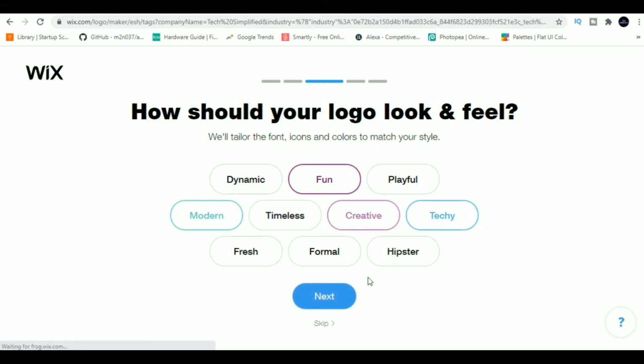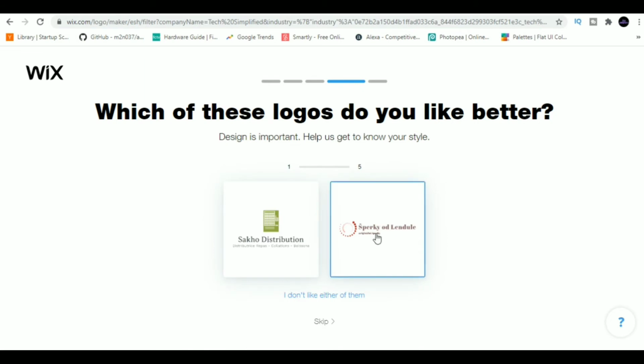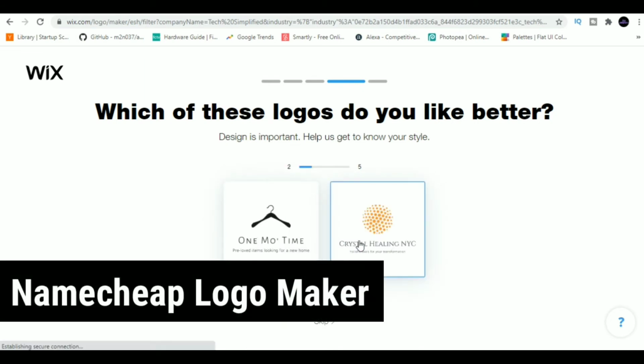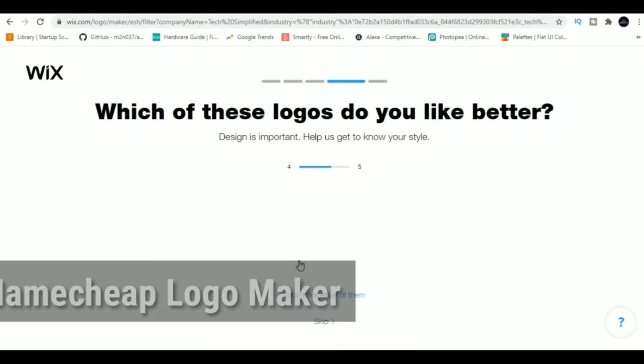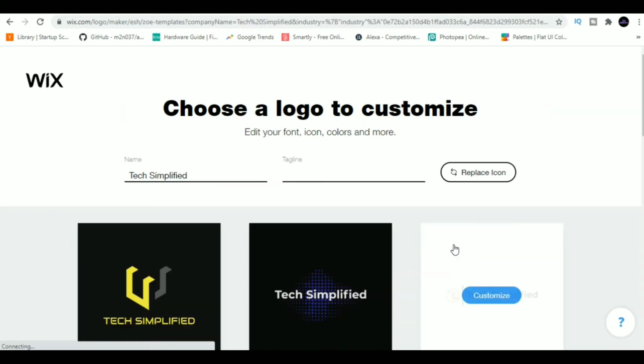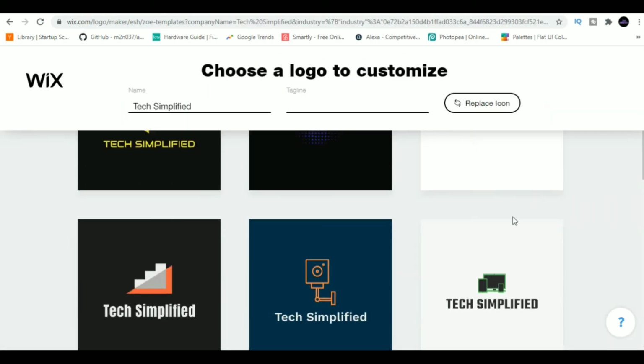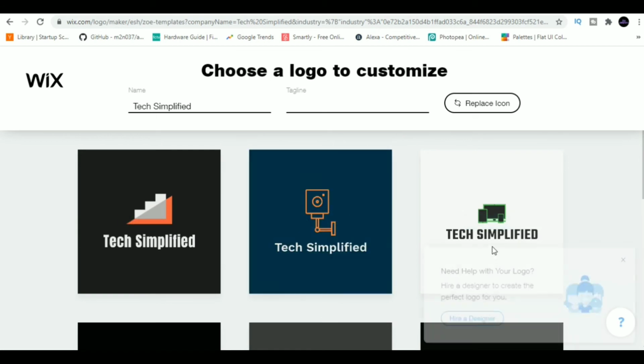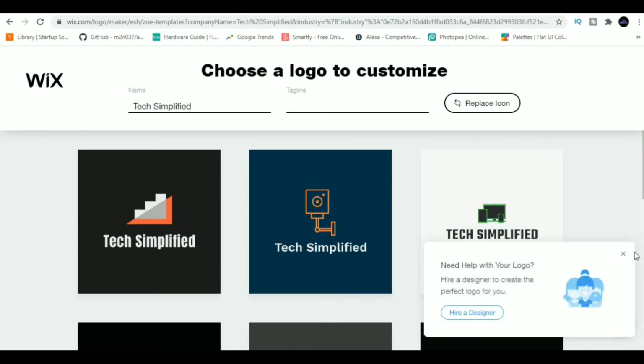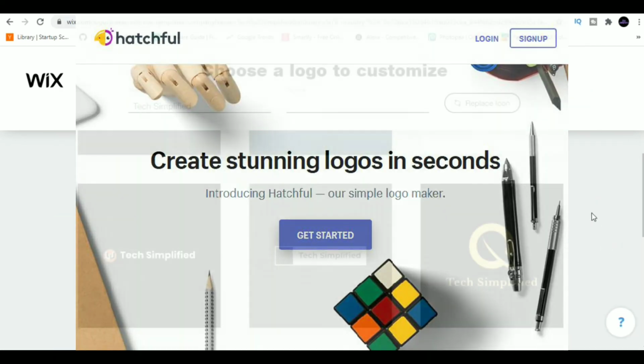Other few websites which offer similar logo generator are the logo generator from Namecheap. Namecheap is a hosting provider which also provides a free logo maker. Just like Wix, you have to just type in your YouTube channel's name and the website will make logo for you. You can also check out Hashfull from Shopify.